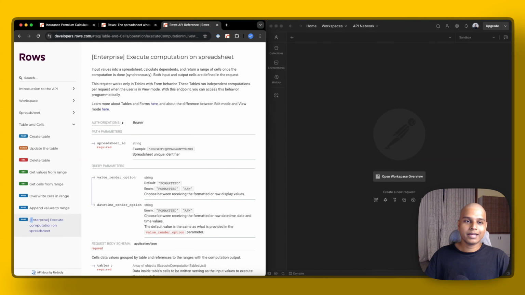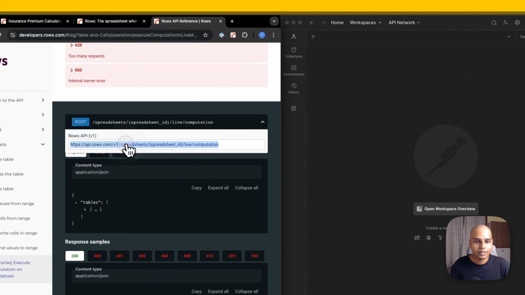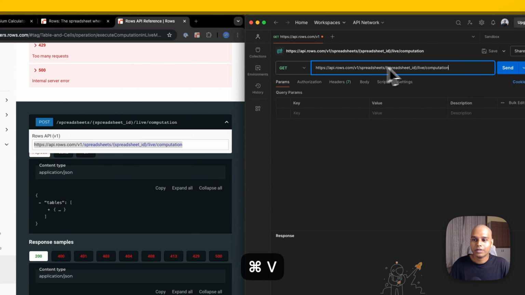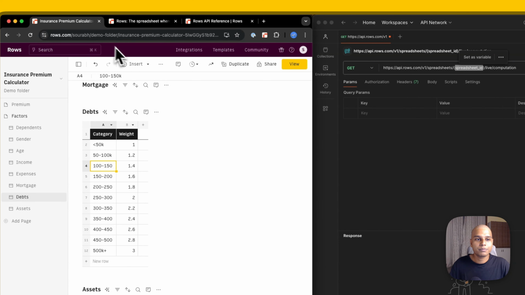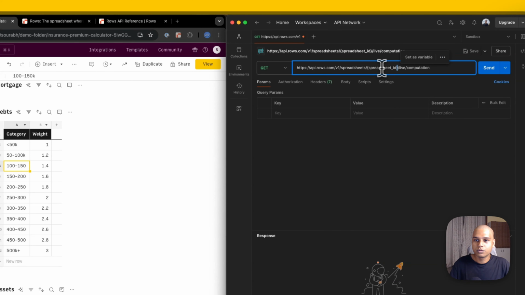Let's dive right back into the developer docs. And we'll be using this endpoint right here. I'm just going to go ahead and copy this, open a new tab, and paste this particular endpoint here. To get the spreadsheet ID, I'm going to go back to my spreadsheet here, copy that from the URL, which you can find here. I'm just going to copy that, remove these braces, and that should do it.